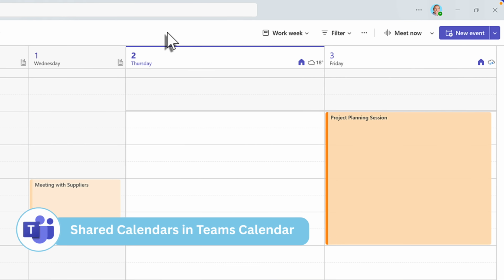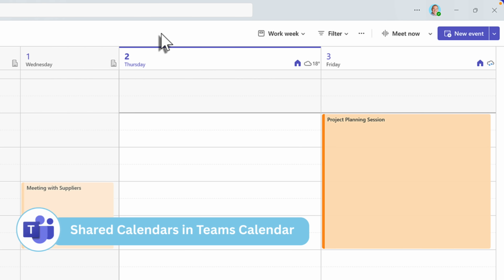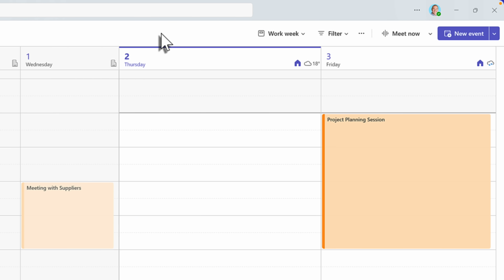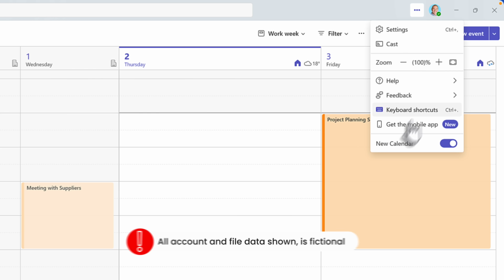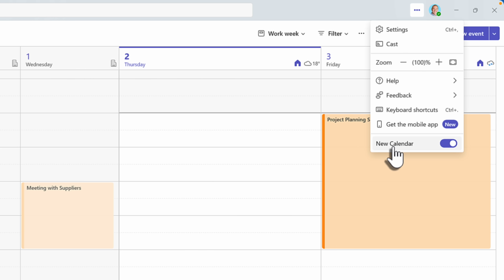And yes, you may think, well, this isn't a new feature, Scott, and you would be correct. But this new Teams calendar is now becoming the default in Microsoft Teams. Yes, previously we'd have to go to our three dot menu in the settings and turn on the new calendar, but not anymore. With this new experience now becoming the default, it also brings new capabilities.